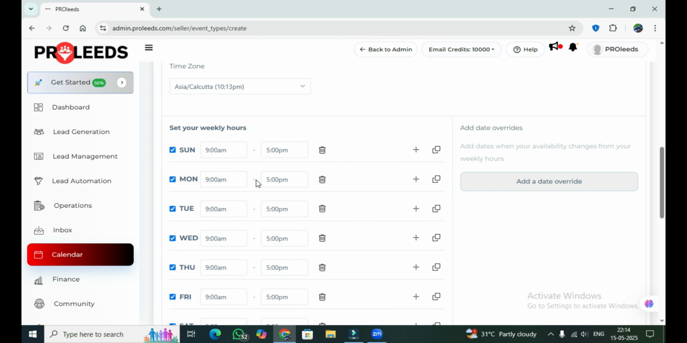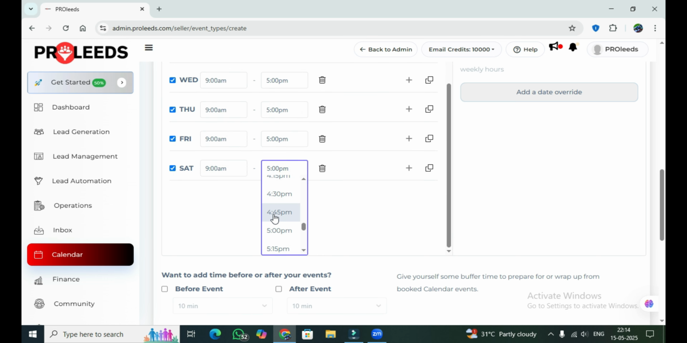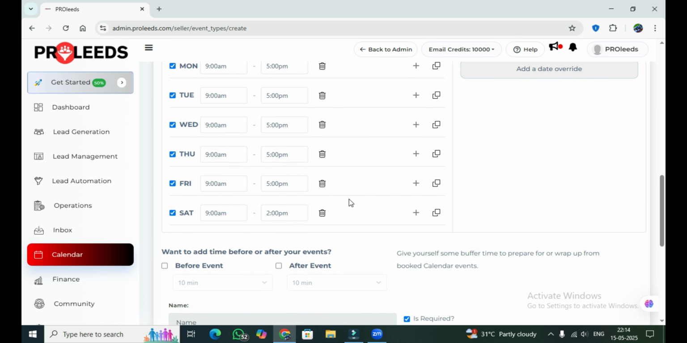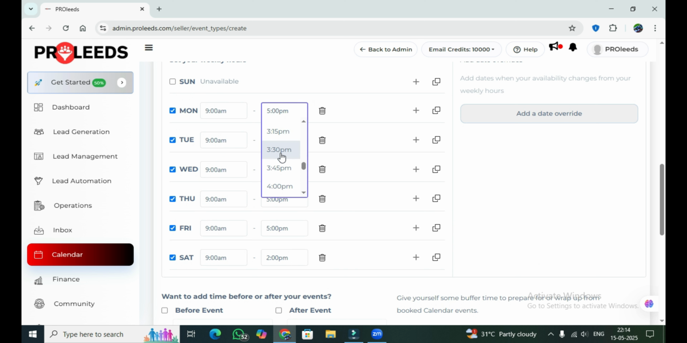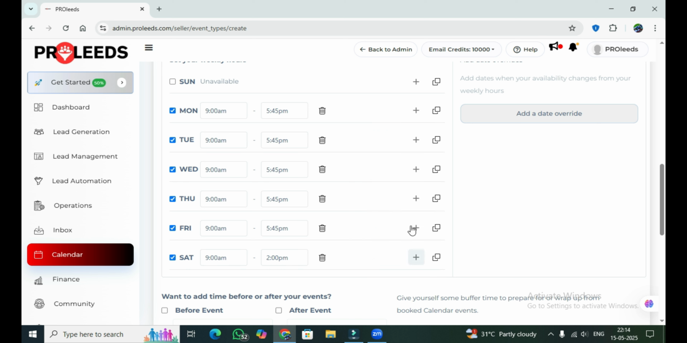and here you should select your time when you are available. For example, if you are available Monday to Saturday and Saturday only till 12 o'clock, so what you can do is that you can select only till 2 o'clock here, but the other days you are available till 5:45. So what you can do is, here you see a copy button, you can select which all slots you want to copy to. So once you do that, it changes everywhere.